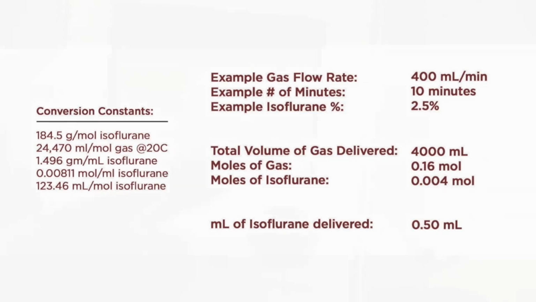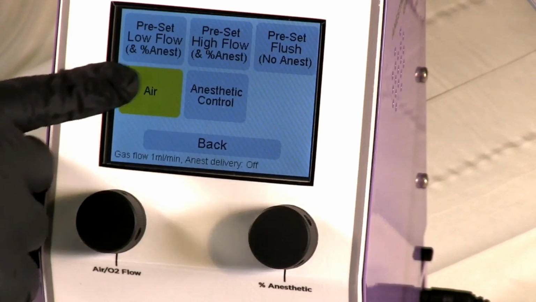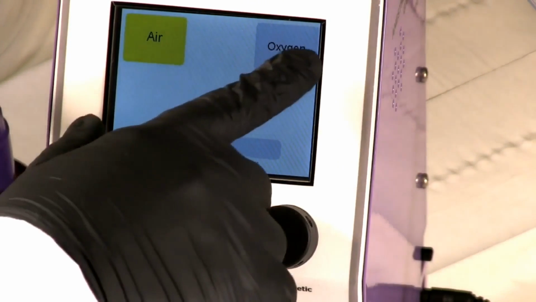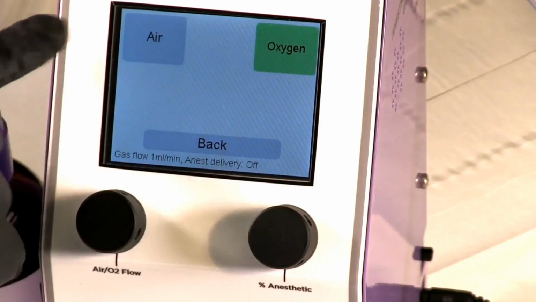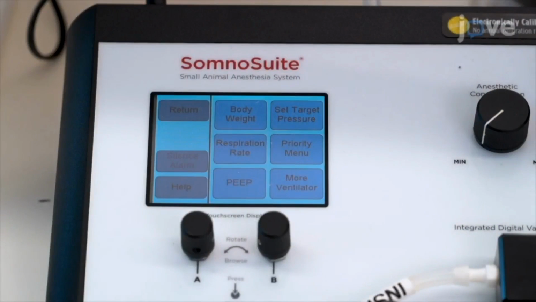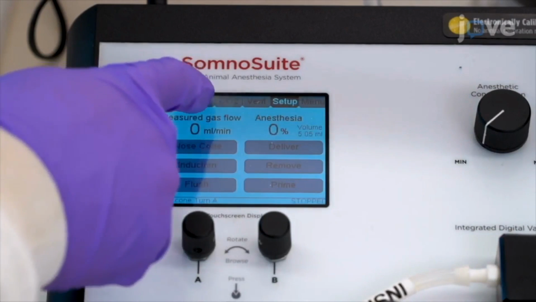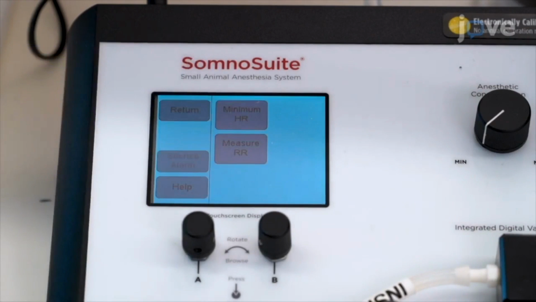Both of our Somno low-flow electronic vaporizers can be connected to a compressed gas source, but neither require the use of compressed gas to deliver inhalant anesthetics. Their included internal pump draws in ambient air, giving users the option to anesthetize animals in settings where gas tanks are not available or not feasible to use. The SomnoSuite is designed as an all-in-one modular surgical solution and can be programmed with integrated warming, pulse oximeter, ventilator, and capnography capabilities.